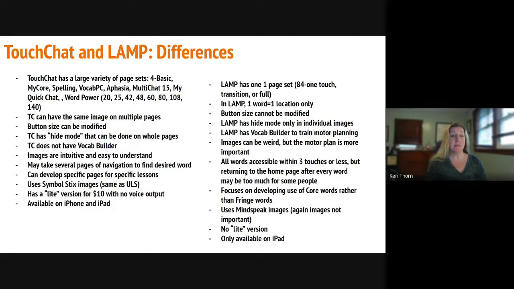Now, talking about the differences. TouchChat has a lot of variety of page sets. You have a 4-button one called Basic 4. They have MyCore, Spelling One, Vocab PC, one for specifically people with aphasia, Multi-Chat 15, which a lot of our students will utilize, My Quick Chat, and then the Word Power, which again, a lot of our students will utilize, especially because it has that nice grammar component to it. And it comes in 20 buttons a page, 25, 42, 48, 60, 80, 108, and 140.